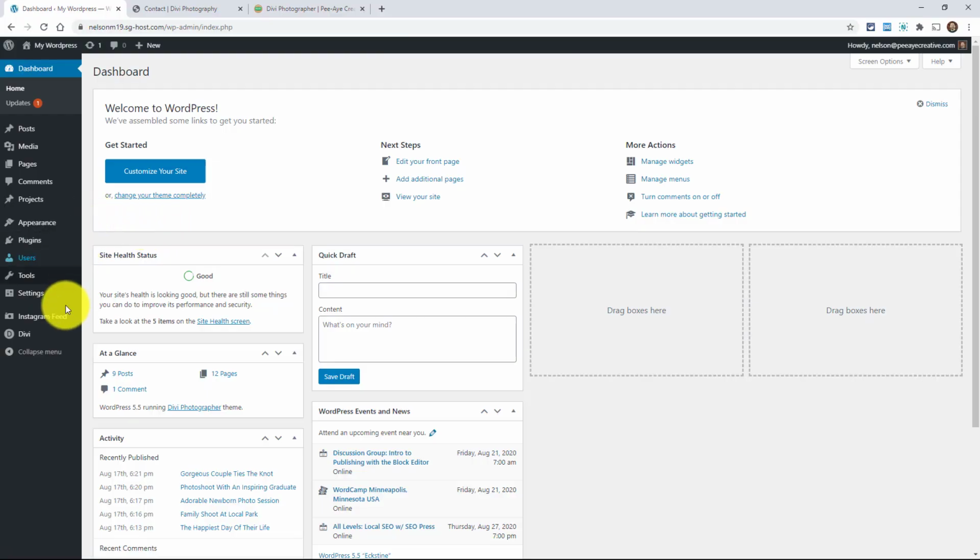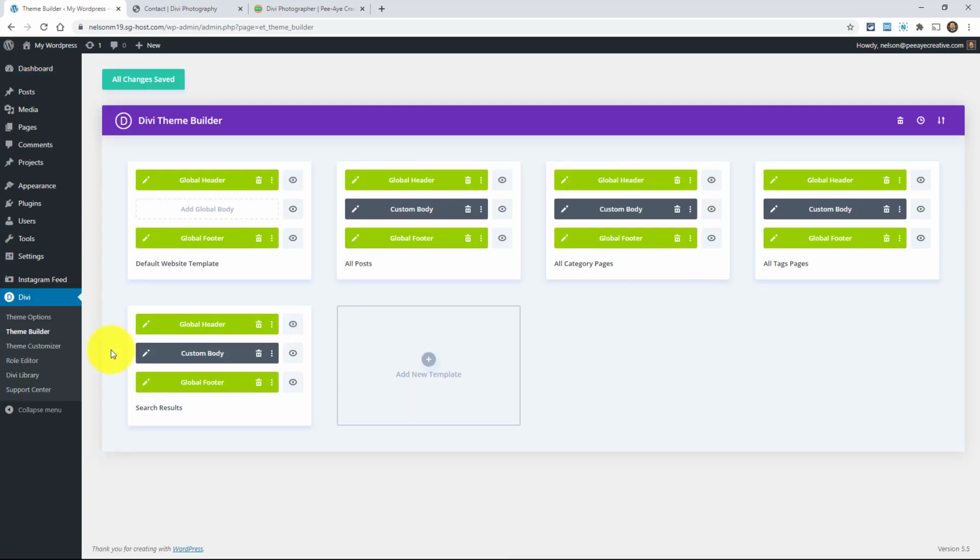All right, so I want to show you a couple things. Under the Divi menu, go to Theme Builder. Here you can see all the Theme Builder templates that are included with this. So you can see the global header and footer. That's where you go and edit those using the Divi Builder. And then the blog posts, they have a custom body that's right here, and the categories, tags, and search results page. As far as the CSS, you'll want to go under Appearance and Theme Editor.